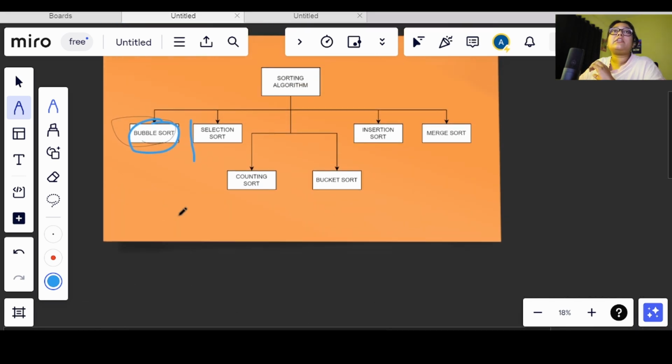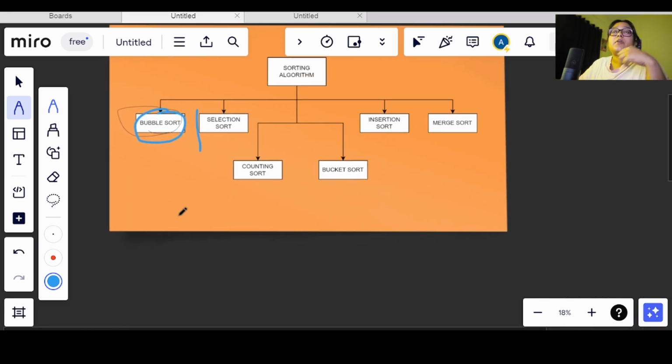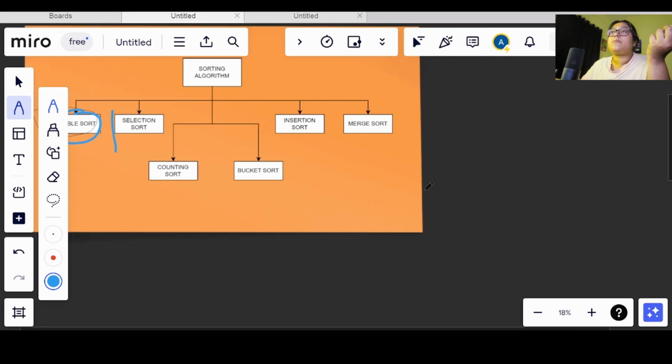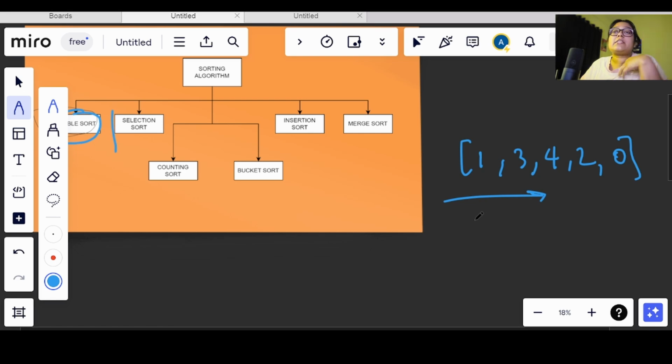Now why is it called bubble sort? What do we do in a sorting algorithm? Let's say I have this array: 1 3 4 2 0. Sorting means either I arrange it in increasing order, or in non-increasing or decreasing order. Let's say I want to sort it in increasing order. First 0 will come, then 1, then 2, 3, 4. This is a sorted array.